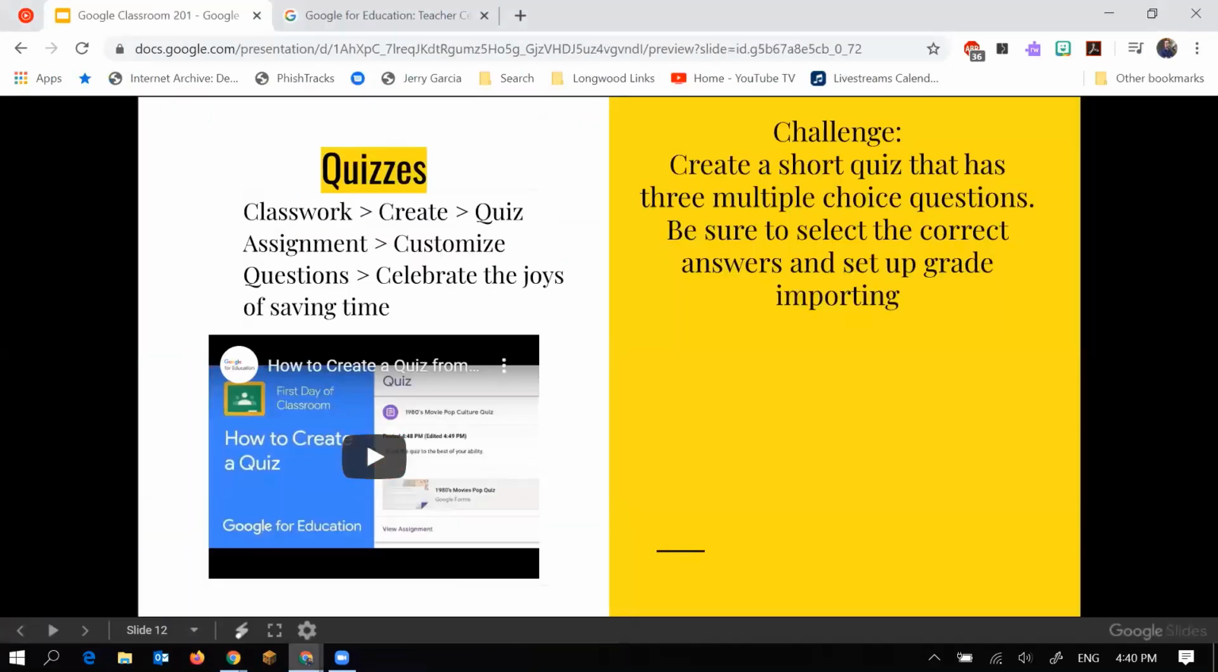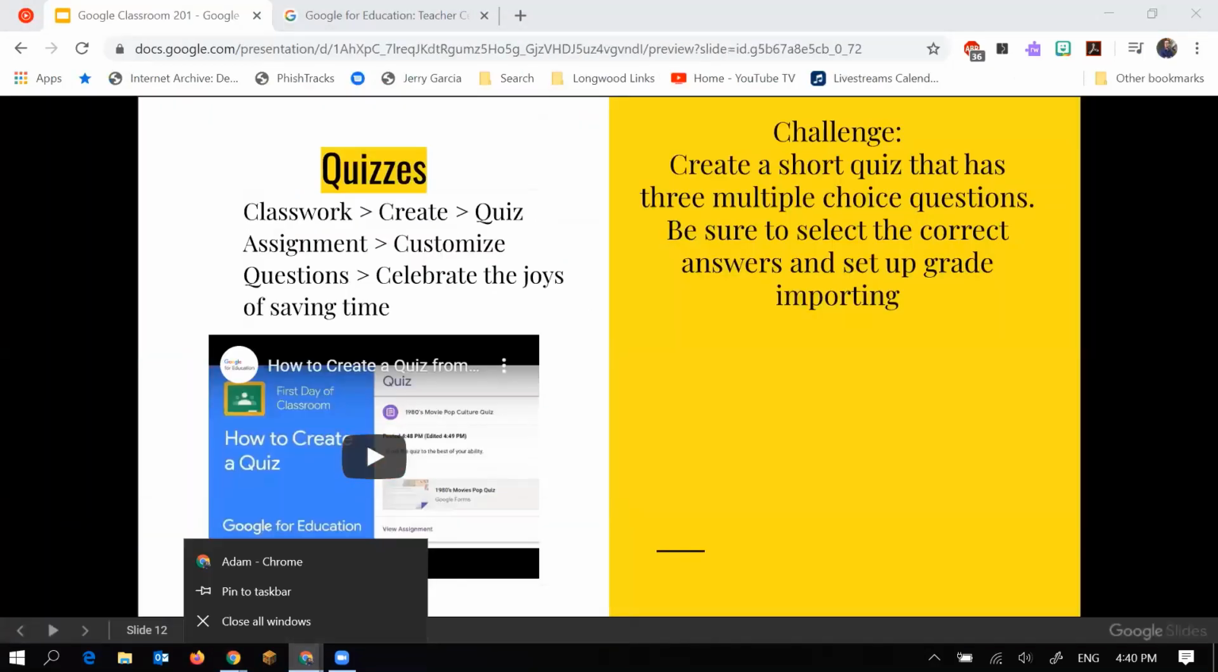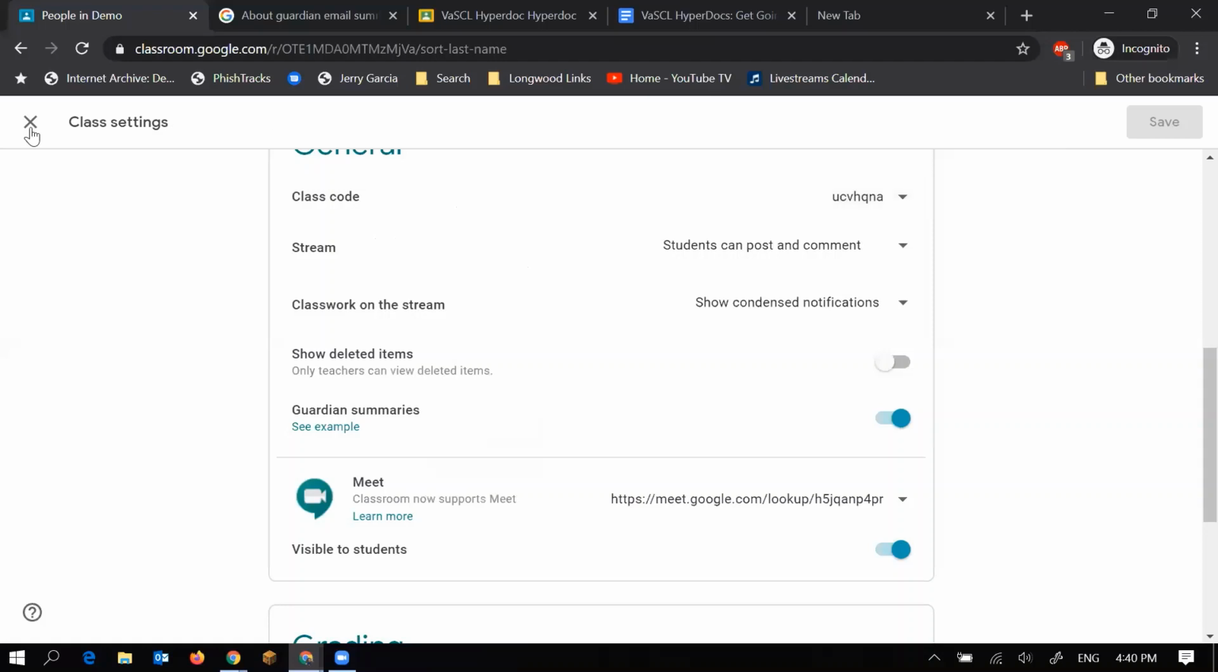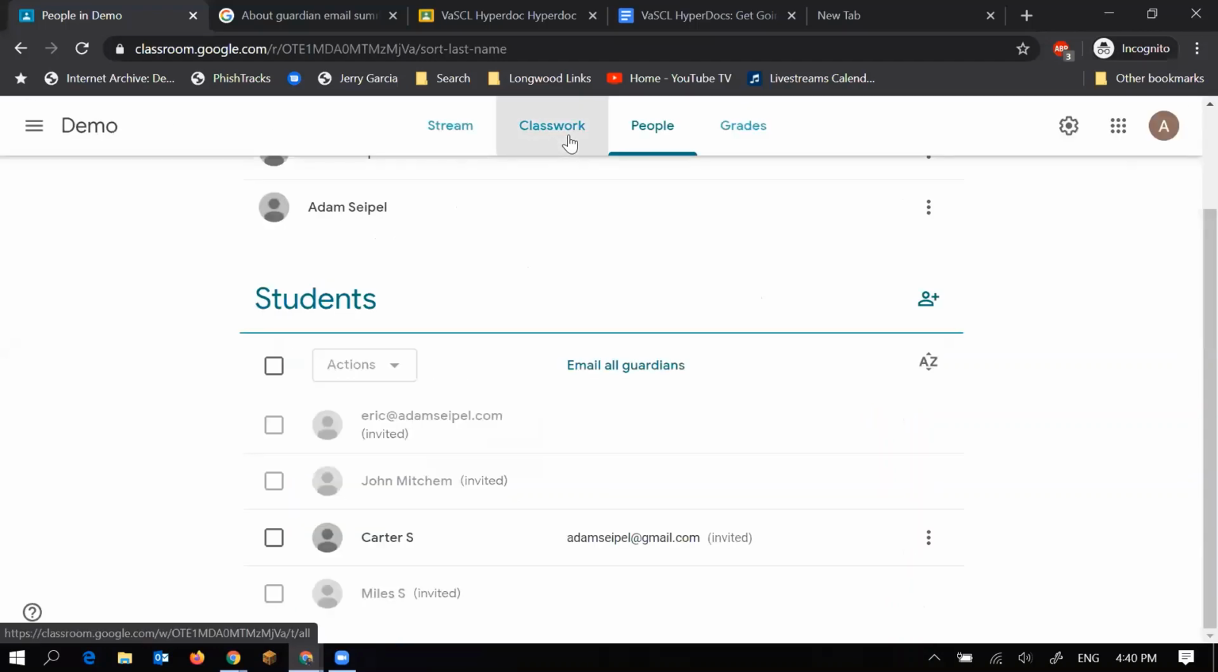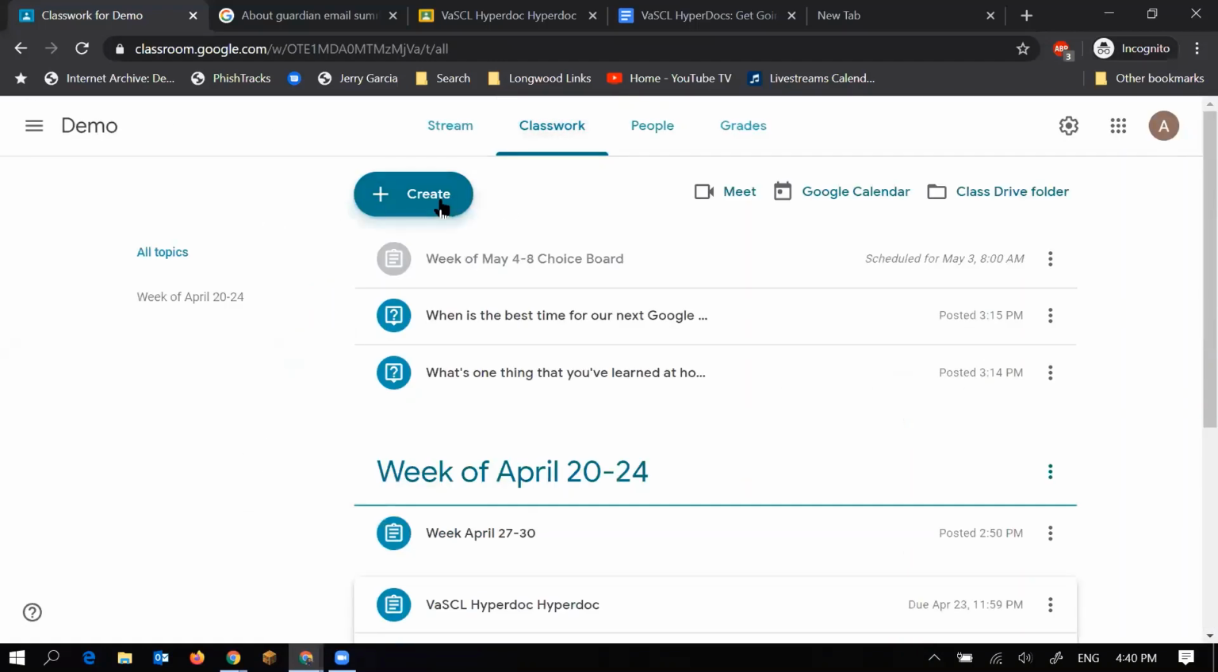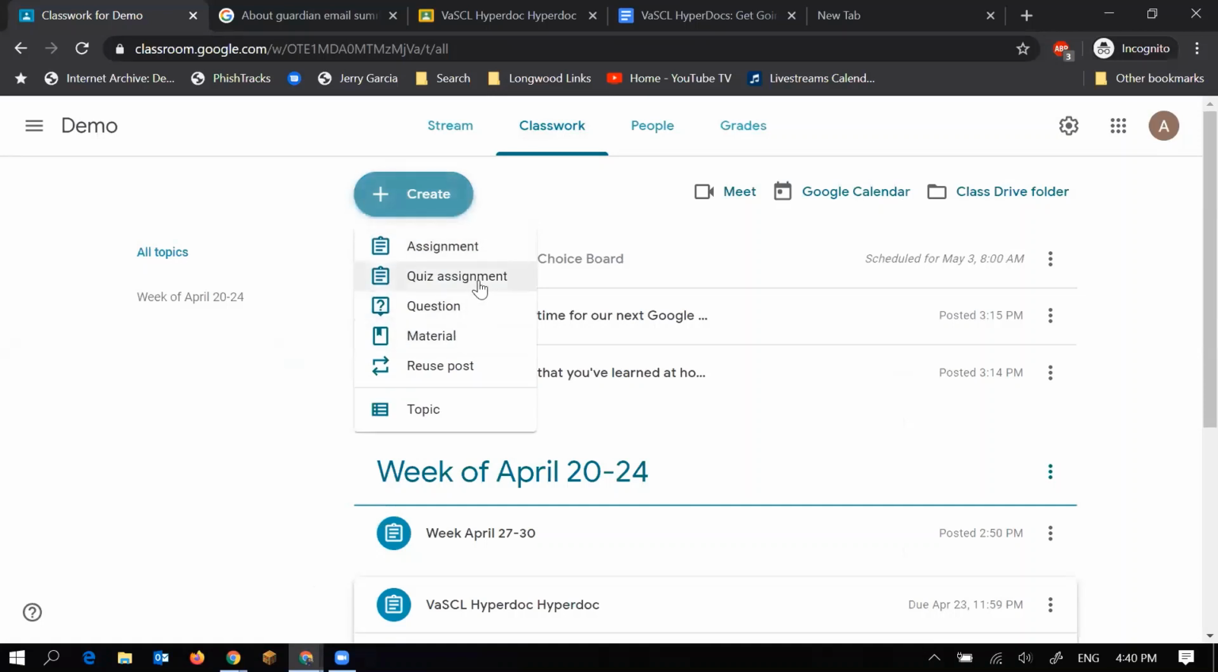And I bring up quizzes because it is built directly into Classroom, that when I'm in that classwork page, I can hit create and do a quiz assignment directly from here, where if you've already built one in a Google form, you can import it, or you can build it from scratch directly from the spot.